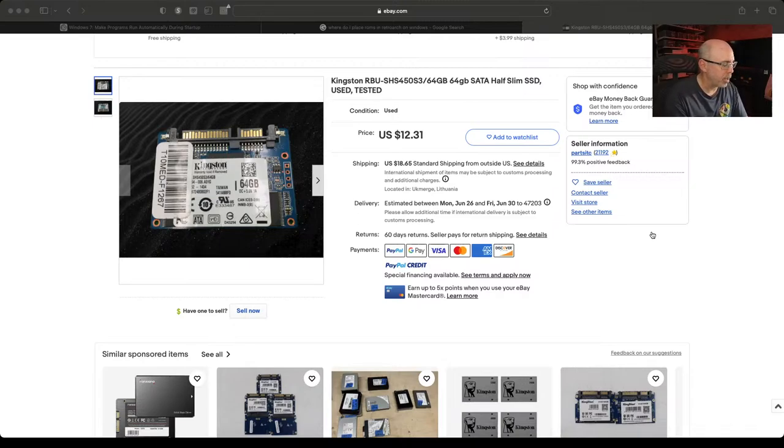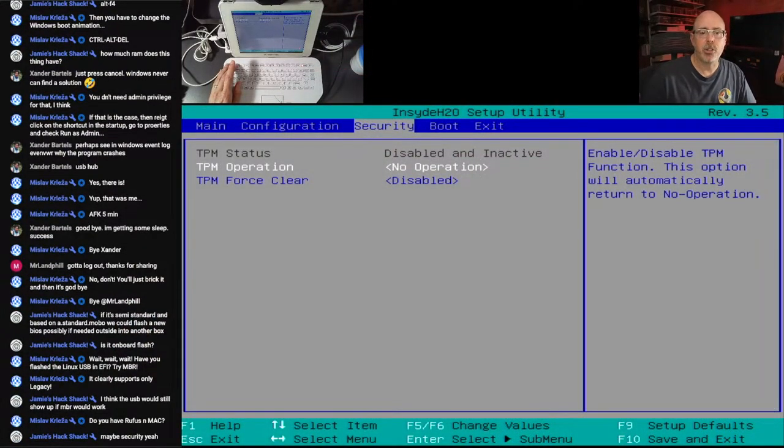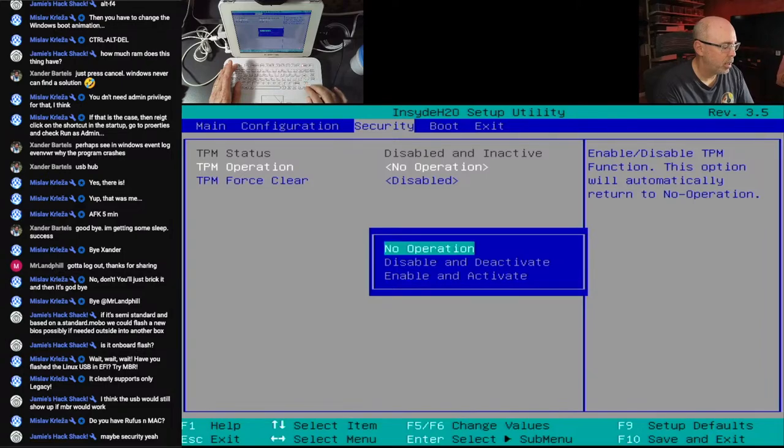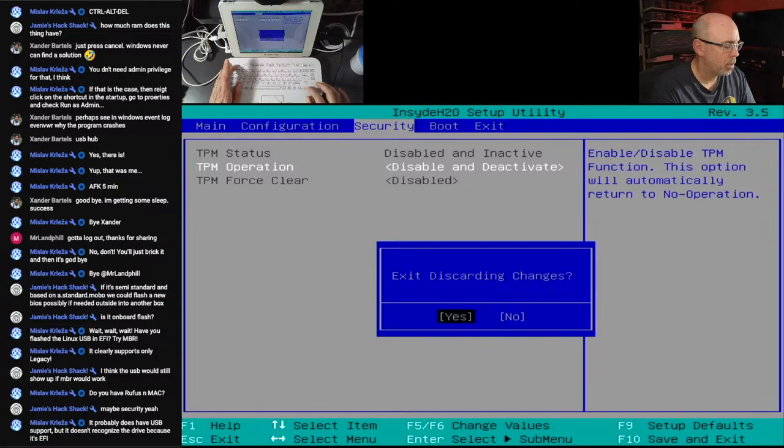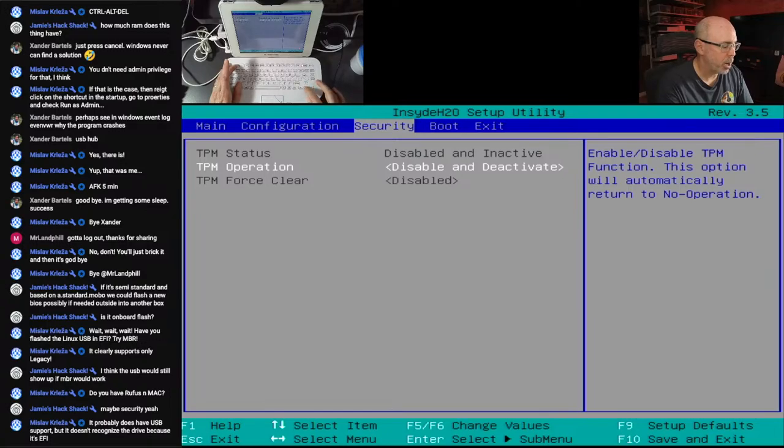Setup defaults. I'm going to try something. I'm going to load optimal defaults. I'm going to try something here. Same thing. Okay. See, there's the security there. Oh, you can't see that. Hold on. Yeah, so there's what security looks like there. TPM, no operation. TPM force clear. Disable and deactivate. What's disable and deactivate? That's interesting. This option will automatically return to no operation. Let's try something here.